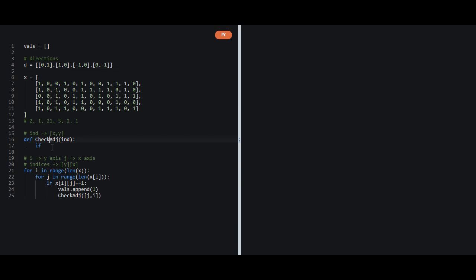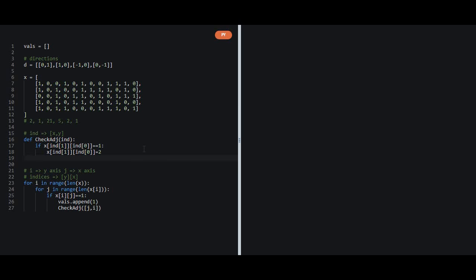So if we found that our x variable has indices 0, the y-axis should come first and then the x-axis. If we found that it is equal to 1, then we will just replace it by 2, and if it is already 2, then it means that we have already counted it. In case it is a 0, we just have to ignore it, and in case it is a 2, still we have to ignore it because we have already counted it in our output variable.